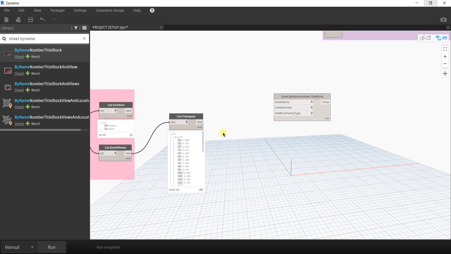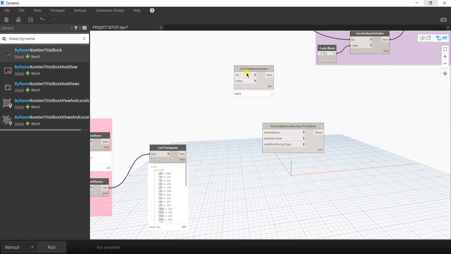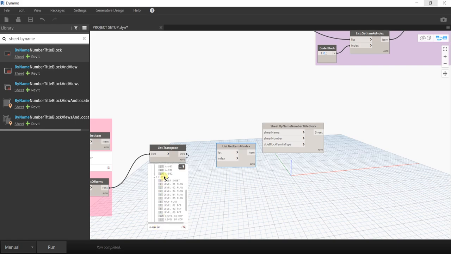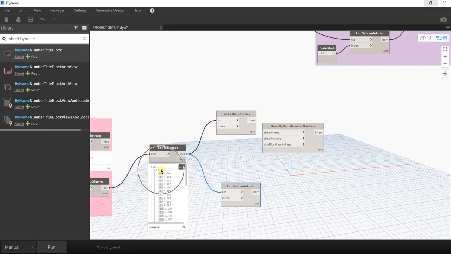Okay, and then what else? So we need also the get item at index. Control V. Disconnect. So we need that list. So we actually need index 0 here and then index 1, right? For our sheet number and then the sheet name. So we both need that. So that's why I'm gonna create two list get item at index, and then we need to create a code block for index 0 and then index 1.